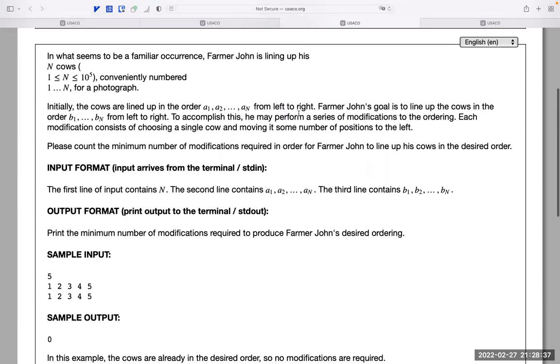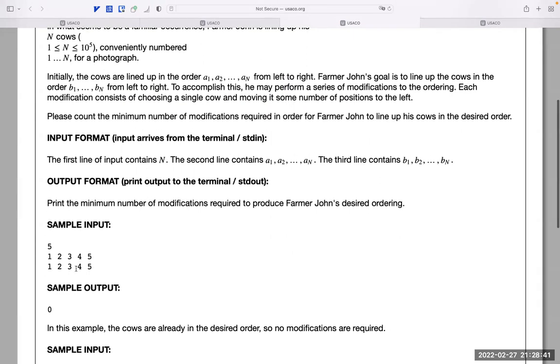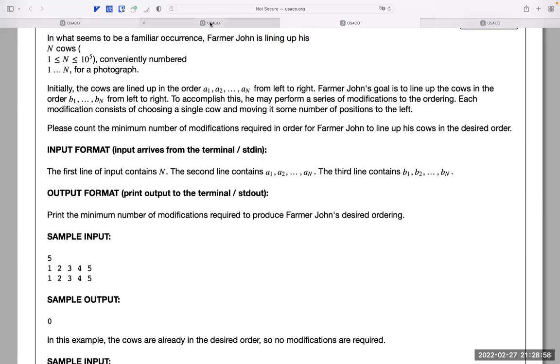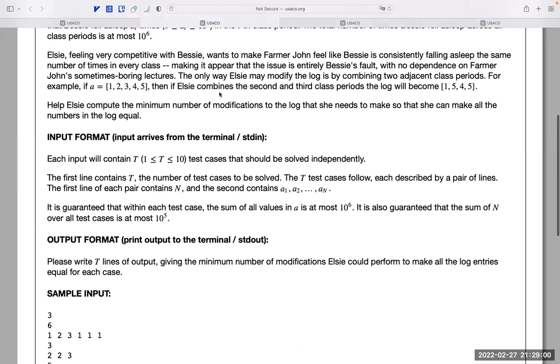This one is probably some sort of simulation because let's say we have a cow that wants to move to the left, we might as well move it to the left as soon as possible. And then there's this one.